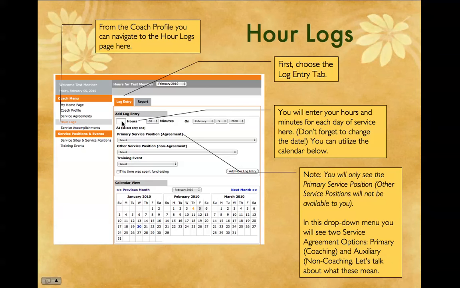Here's where you enter your hours, minutes, the date. And this is really important. This is the primary service position. You're going to have to choose where to assign your hours. And we'll talk in just a second about what your 2 options are for the service agreement. It's going to be your primary coaching and your auxiliary non-coaching. And we'll talk about these in just a second. So there's a really handy calendar view at the bottom that will help you keep track of the days that you've already entered hours for and days you need to enter hours for.